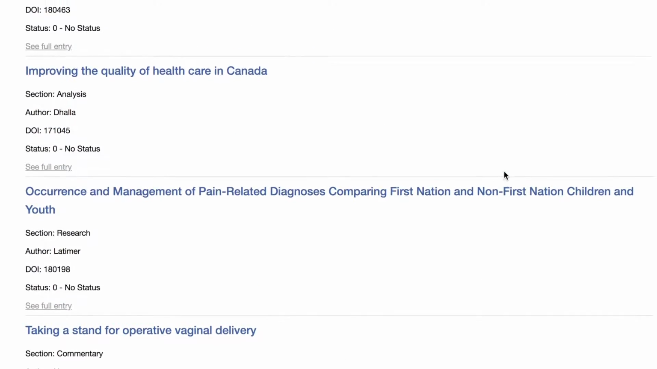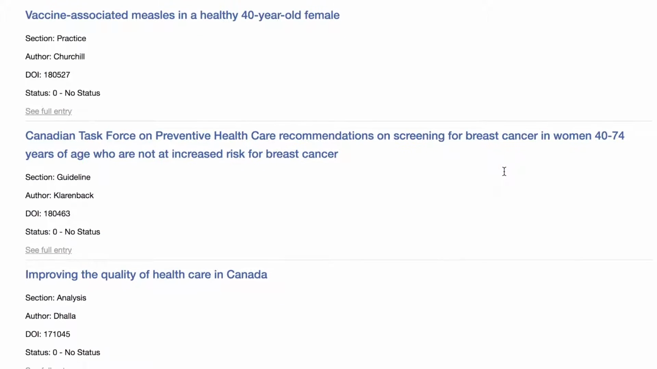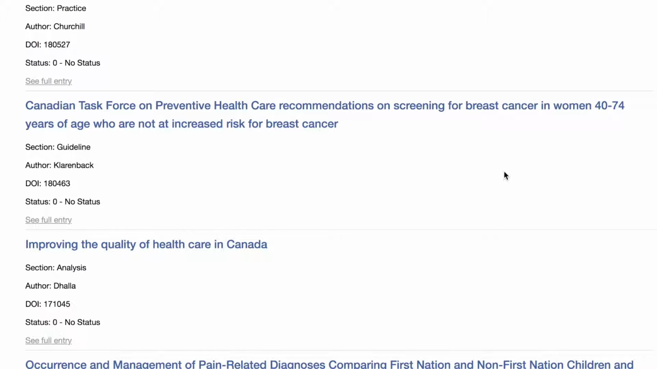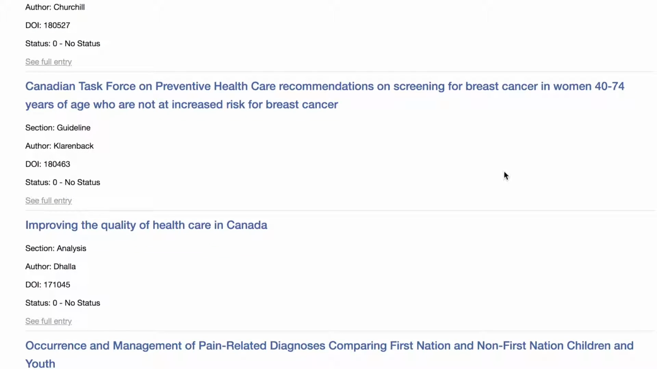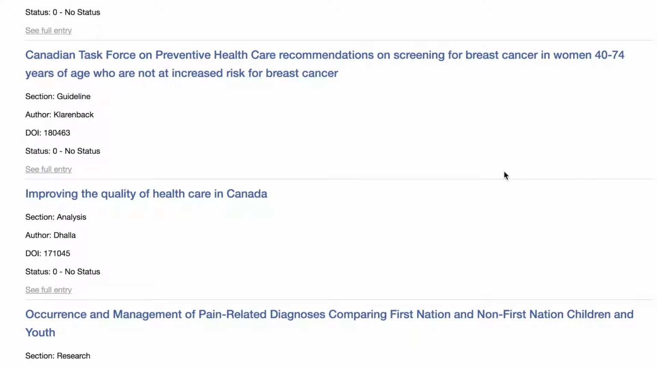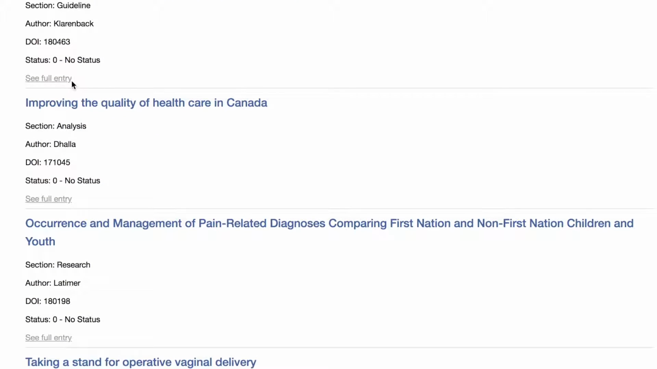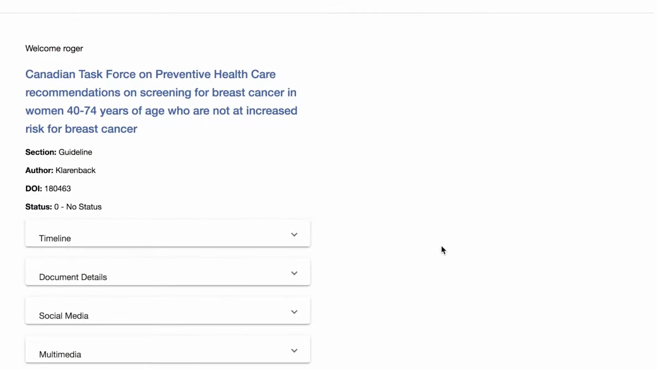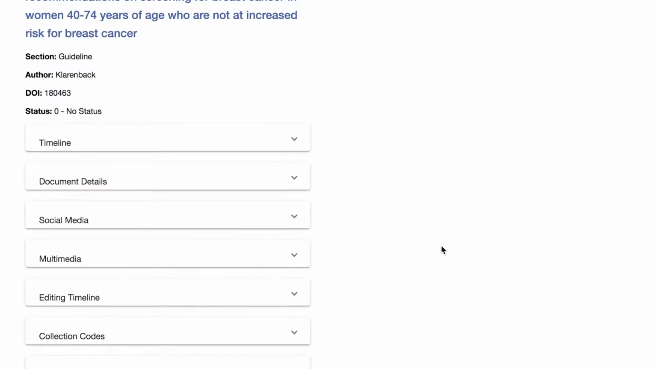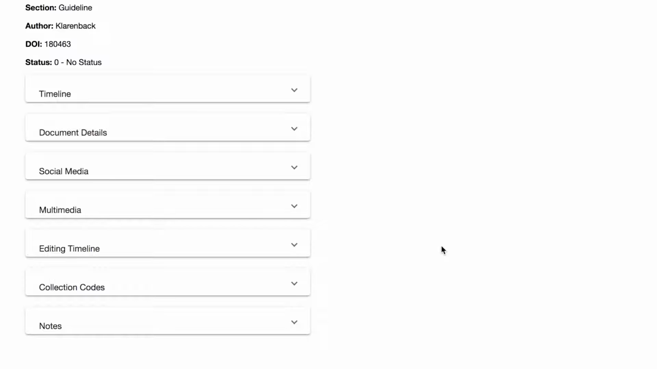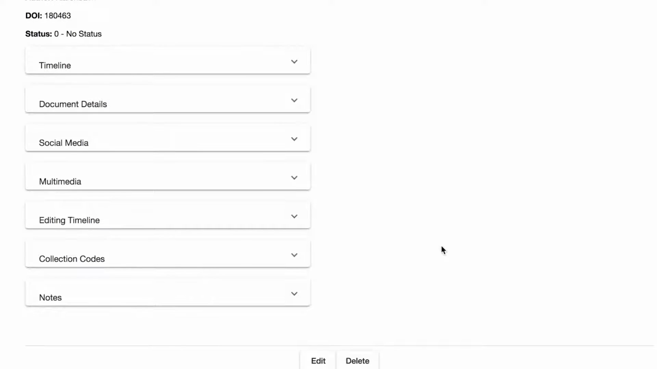And it'll give you some brief details about which section of the academic journal it's in, and who the author is. There's a DOI, which is a unique identifier, and it tells you the status of where it is in the editing process. If you want to see more, you click on Full Entry. It'll give you a few more details, and then it has all these panels which you can open up to see even more details about where the document is or different details. But I'll get into that in a few seconds. And also you can edit or delete at the bottom.